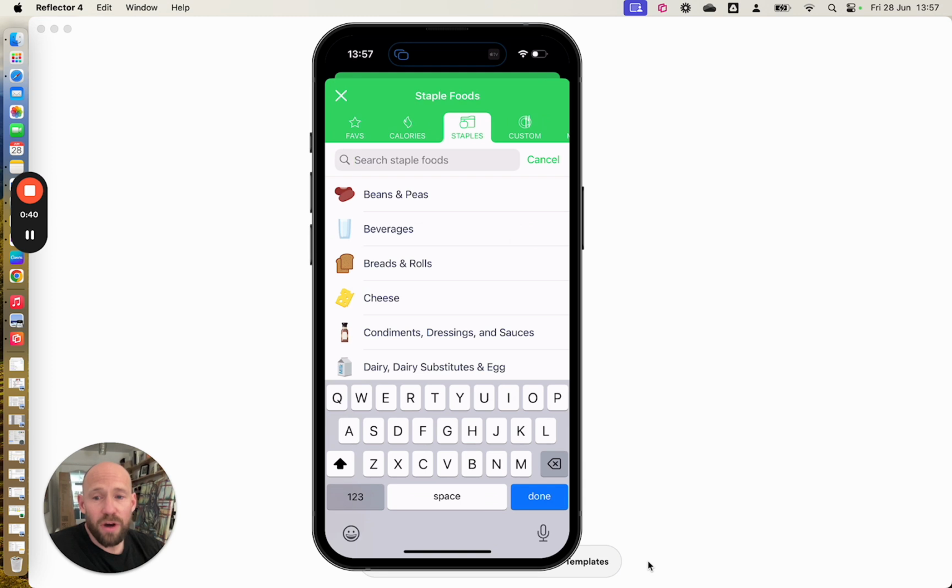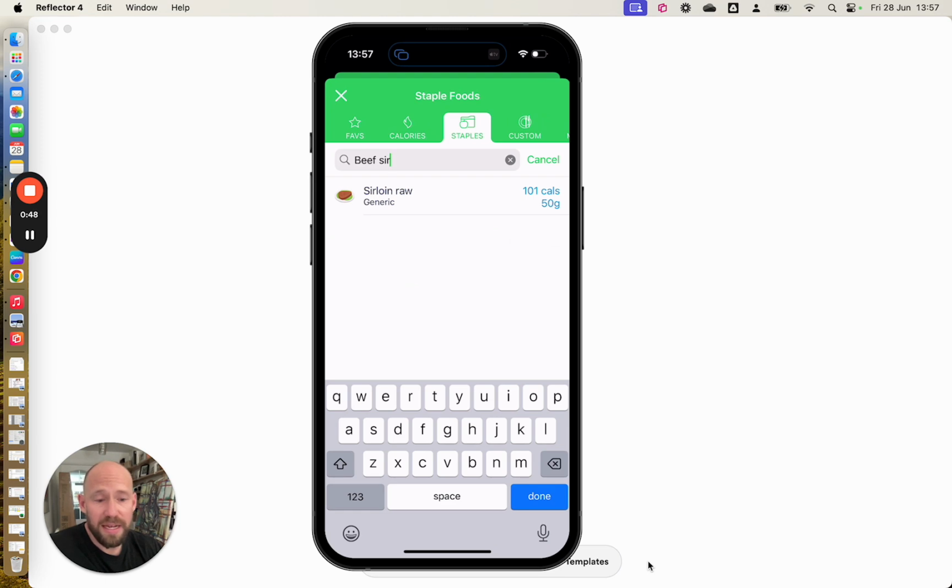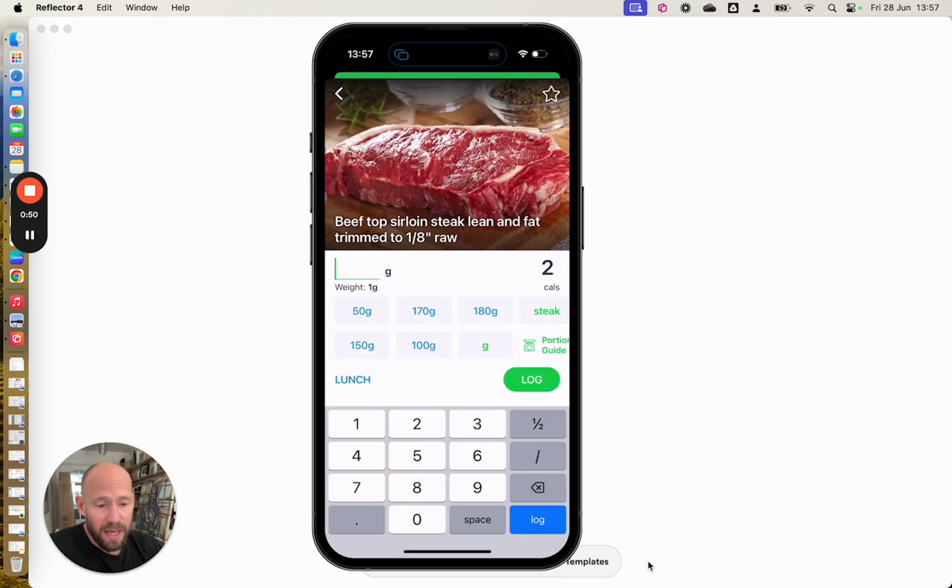Let's say we've got a roast joint of beef. It's probably going to be something like a sirloin. So I'm going to type in beef and I'm going to type in sirloin. As you see, that narrows it down. I'm going to click on there. Now, what this is telling me is it's got some of the fat trimmed off, which it normally will do from the butcher, and it's in the raw state.